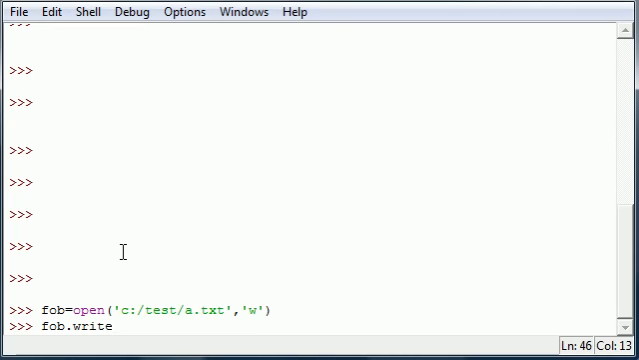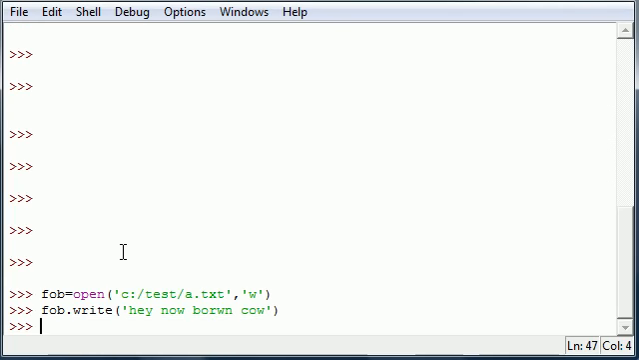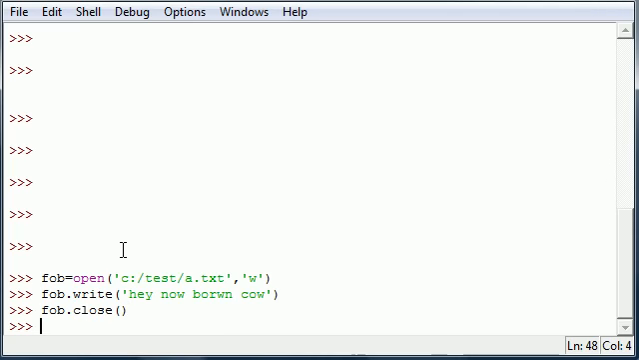So it asks, what do you want to do to this text file? We want to write to it, and write is a built-in function that takes one parameter: what do you want to write to it? Let's just write, hey now brown cow. When we press enter, it's going to write to that file. Since we're done with the file, you should always close your files when you're done with them. So put FOB.close and press enter, and this closes the file. Now we have the text hey now brown cow in that file.